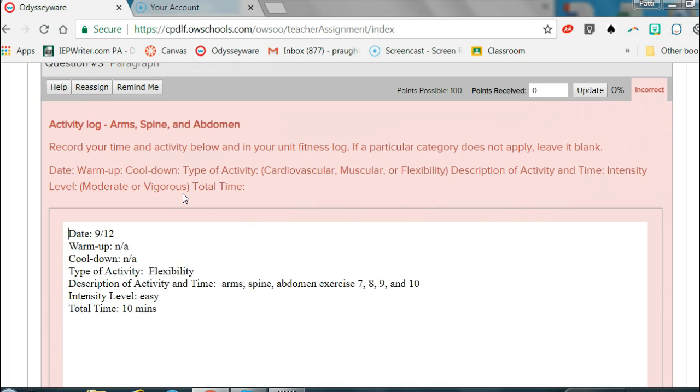A vigorous activity is a more intense activity, and you're burning more calories, and you're working at your maximum heart rate. Those kinds of activities are going to be biking or hiking or running, maybe participating in a soccer game or a basketball game. So that's where you would choose the intensity level of the activity. And then the last category would be total time. How much time from the very beginning warm-up to the end cool-down did you spend on this activity?